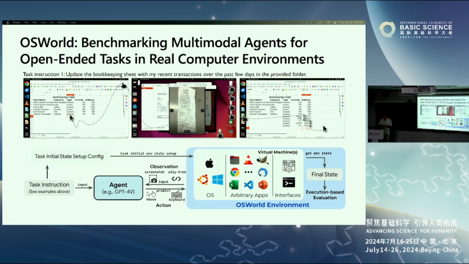Basically, we try to build an operating system environment and ask the model to do some open-ended tasks. The model needs to do very complex multi-step reasoning and grounding, or take actions, to finish the task. And we have some evaluation scripts or metrics to evaluate the ability. So this is OS World.